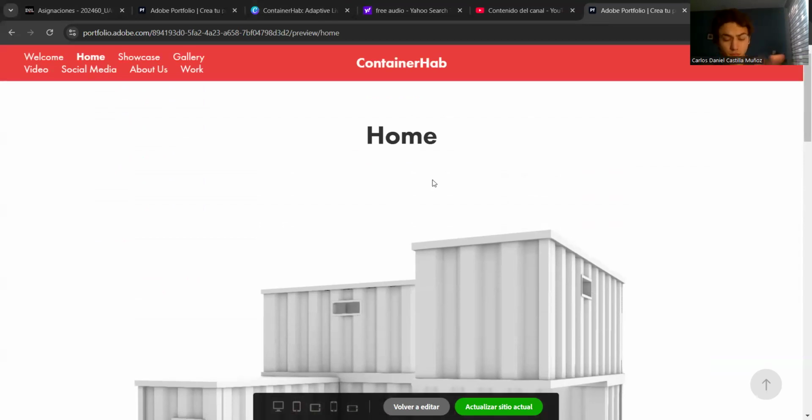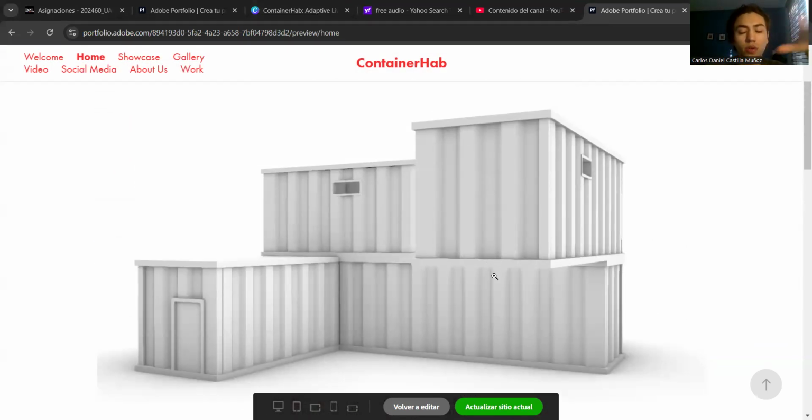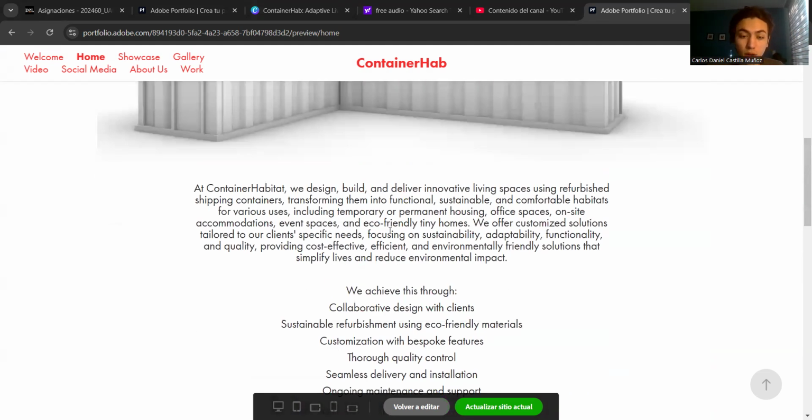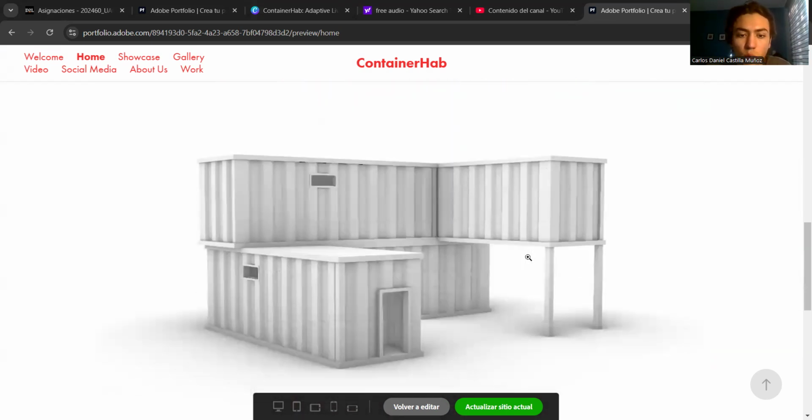First, we have the homepage, and we have an example of some containers stacked onto each other with the purpose of creating, well, a spacious home. And also we achieve this through collaborative design with clients, sustainable refurbishment, which is what I said earlier, customization with bespoke features, thorough quality control, seamless delivery and installation, and ongoing maintenance and support.